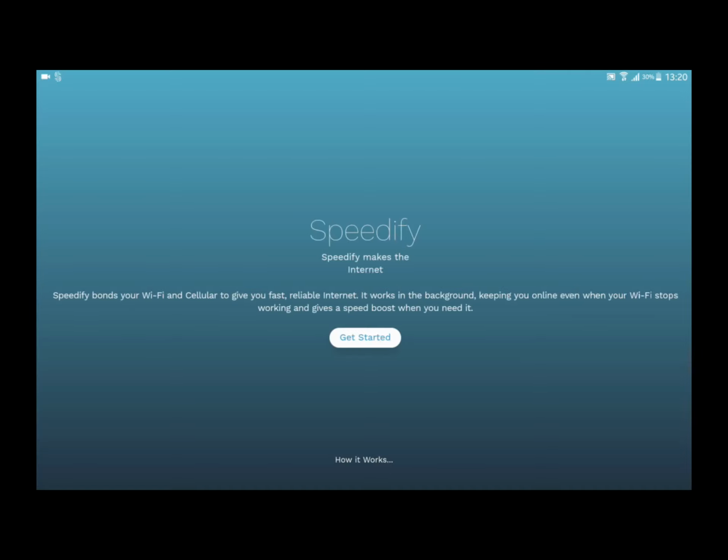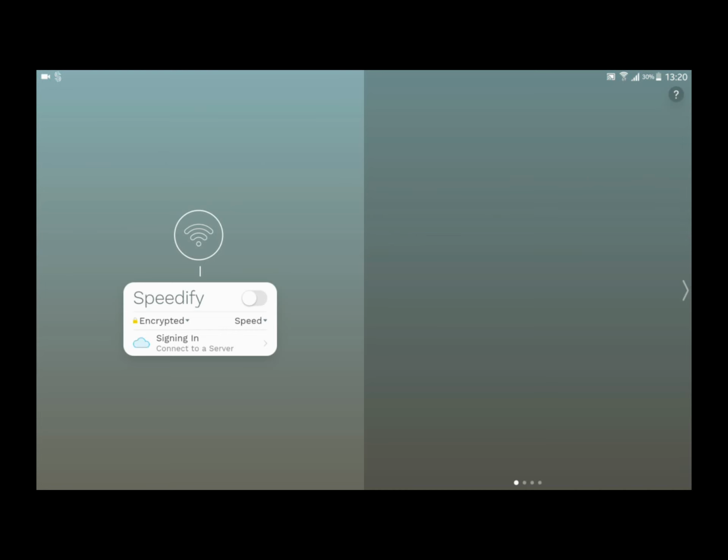So you click on the application, open it, go through the tutorial, enable the application, etc. Then sign in, connect, and start. I'm using a tablet right now, so I don't have data right now, but I have Wi-Fi, and I use this application on my phone regularly.